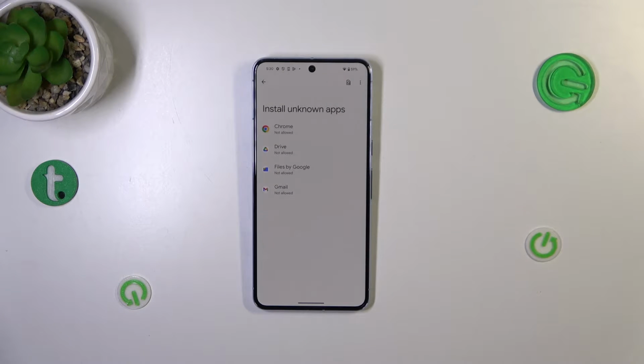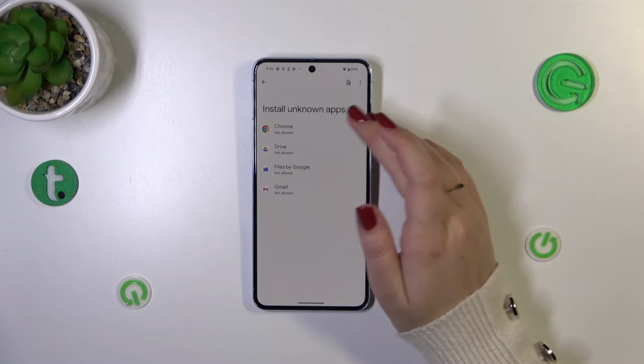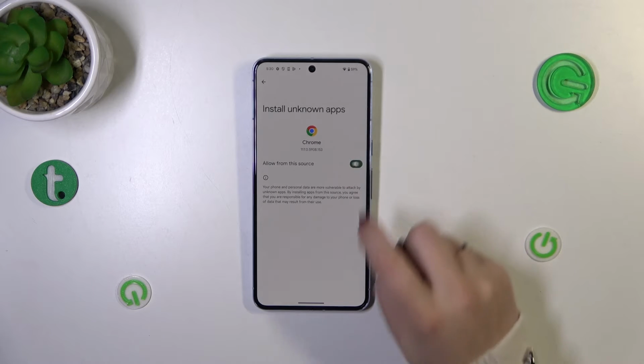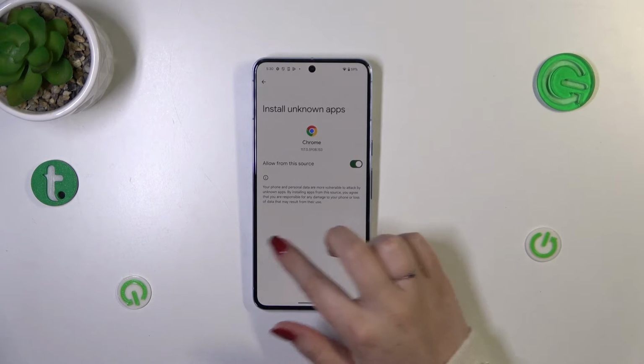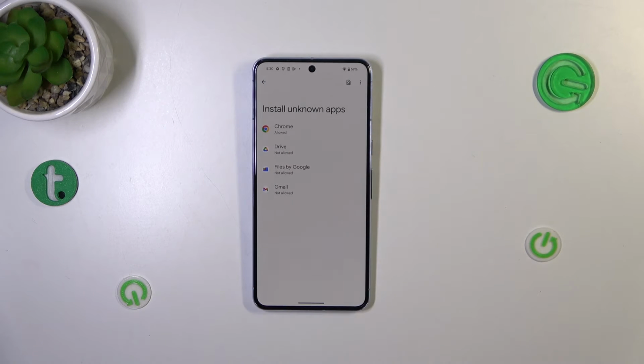And as you can see here, we've got the list of apps which are allowed or not allowed, like in my case, to install some content. And of course, you can change it. Just tap on the app. I will pick Chrome and tap on the switcher. After getting back, you can see that the Chrome is allowed to install some content. Of course, it works the same with all other apps.